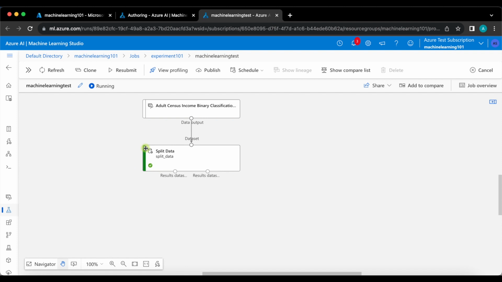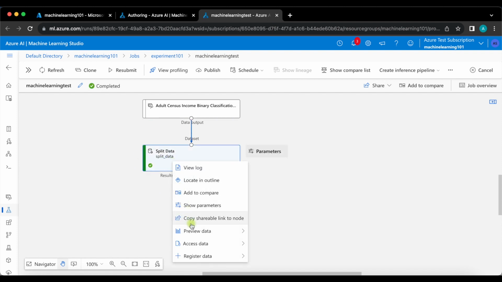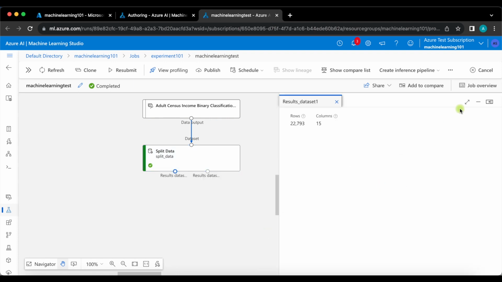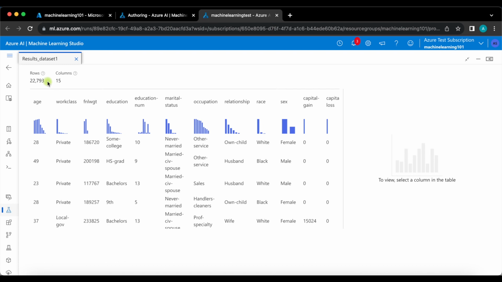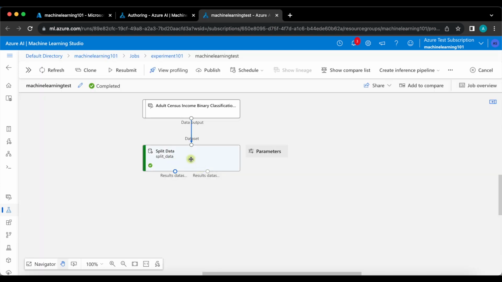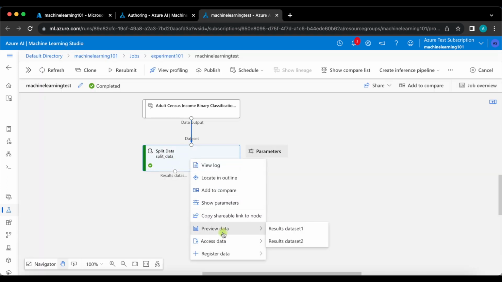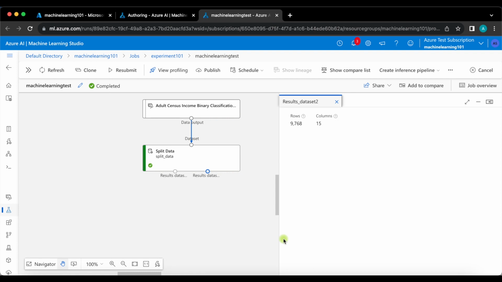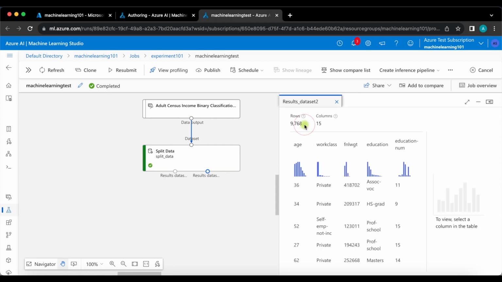All right, so our job is now completed. If we right click on this and go to preview data, you can see there are two result data sets here. If we look at the first data set, this contains 70% of the data. You can see there are 22,793 rows here. We'll close this and then go to the second data set. This contains 9,768 rows.